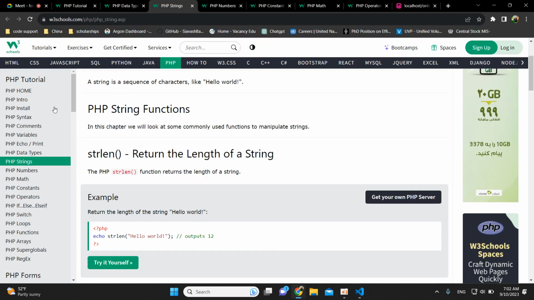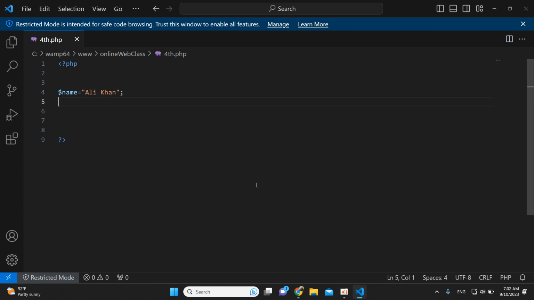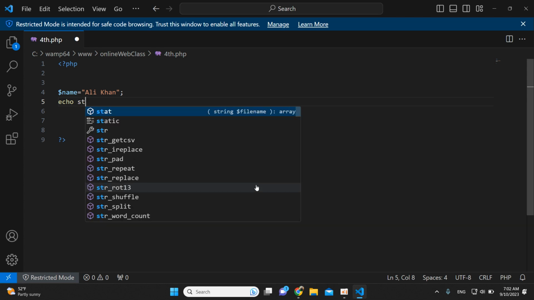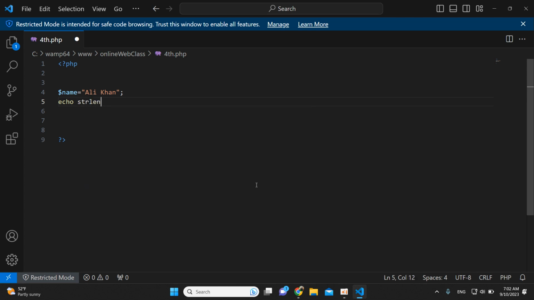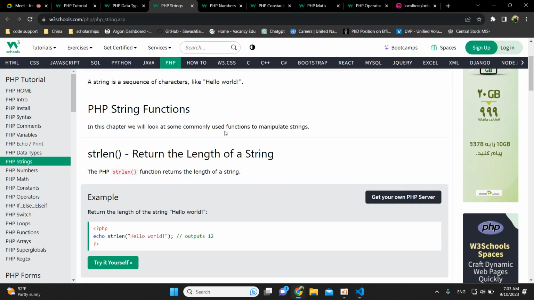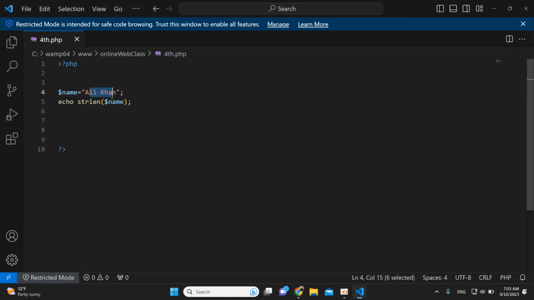For example, if I want to see the length of the name, how many characters it has in total, I can just echo out strlen. It is a predefined function; if we pass a string variable, it will automatically count the number of characters present in that string. Now if I reload this page I can see that there are 8 characters, of course with the space. Within single or double quotation, spaces before and after, everything is counted as a character. So you can see the number of characters.